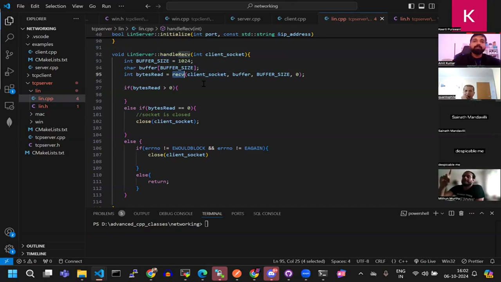And this error number is a variable that is unique for each client socket? Unique for each thread. It is thread local. This will keep getting changed depending on what API you're using. In each thread, if you are using receive or send, this error number is a global variable for each thread, not process. Got it, thread local. Yes, thread local, correct.